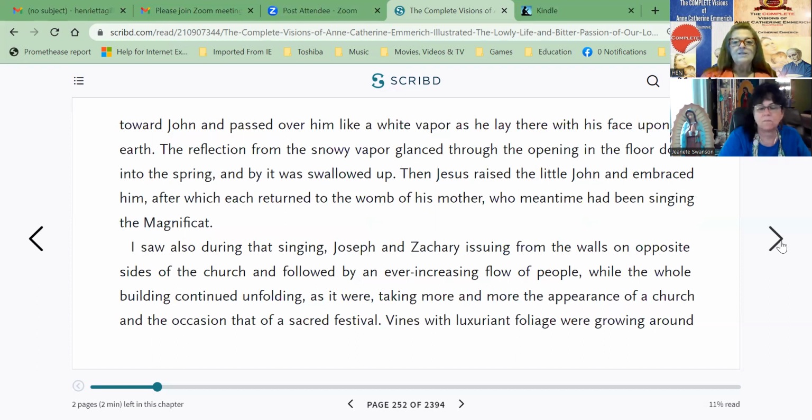Then Jesus raised the little John and embraced him, after which each returned to the womb of his mother, who meantime had been singing the Magnificat. I saw also during that singing Joseph and Zachary issuing from the walls on opposite sides of the church, and followed by an ever increasing flow of people, while the whole building continued unfolding, as it were, taking more and more the appearance of a church, and the occasion that of a sacred festival.